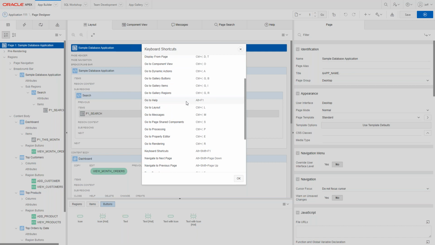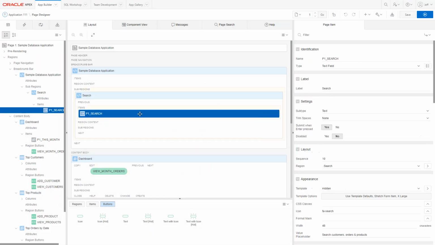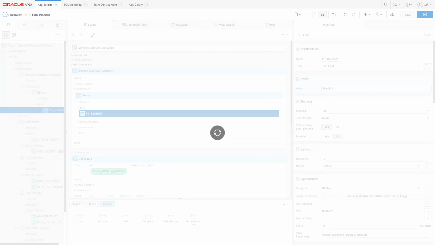To be honest, I probably haven't learned as many as I should. The one I really like to use though is the save and run page. So if I make a change to an item, instead of going up and clicking save and running my page, I can just hit Alt F8. It's going to save and then run the page for me.